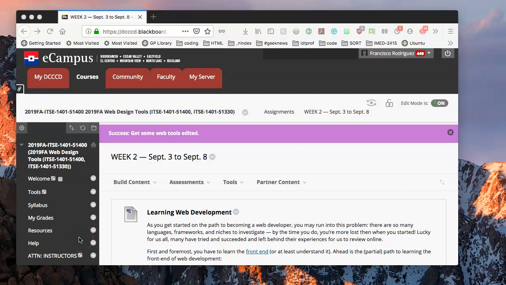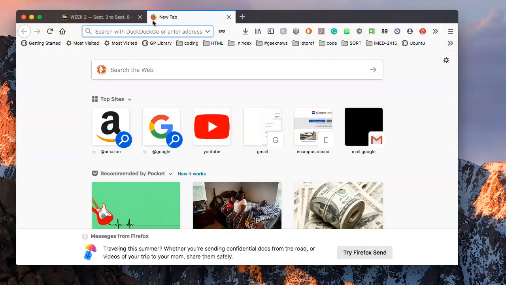In this ITSC 1401 video, I'm going to show you how to create a GitHub account and start using it as a web page. I'm going to go into a new tab in my browser, and I'm using Firefox. It doesn't matter what you're using. I'm also using a Mac. It doesn't matter if you're on Mac or PC. They both work the same, just about.